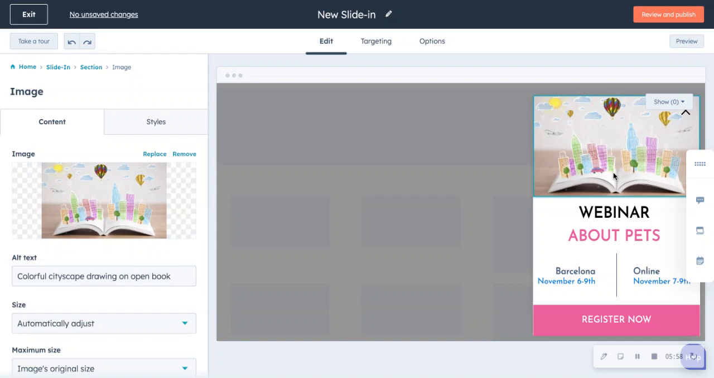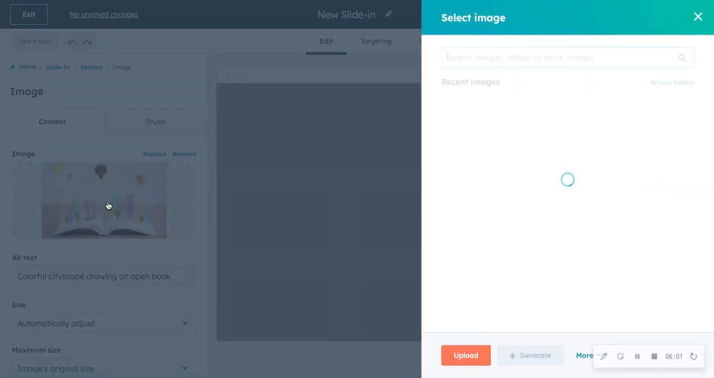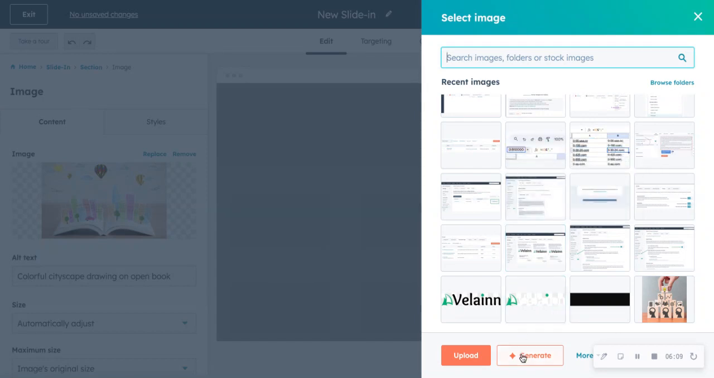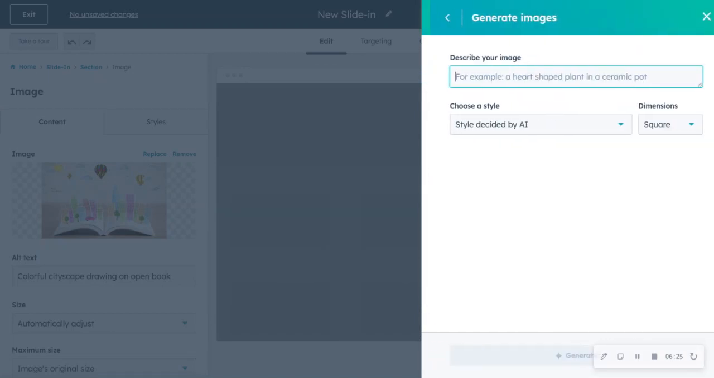Okay, if you want to replace this image, let's click on replace. And HubSpot has another great feature that you can use: generating images based on artificial intelligence. That's really nice, and with the help of this feature you can avoid using Canva or graphic designers so often. Maybe not very good news for graphic designers, but you can also use artificial intelligence for creating images in HubSpot. So we have a webinar about pets.